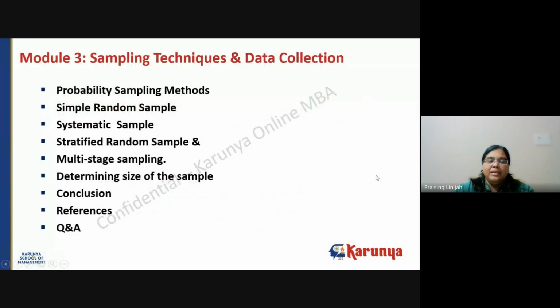In this session, we'll be looking at the probability sampling methods. Basically, sampling is divided into probability and non-probability sampling. We'll be focusing here on the probability sampling methods like simple random sample, systematic sample, stratified random sample, and multi-stage sampling. And also we'll be touching upon how to determine the size of the sample in this phase.